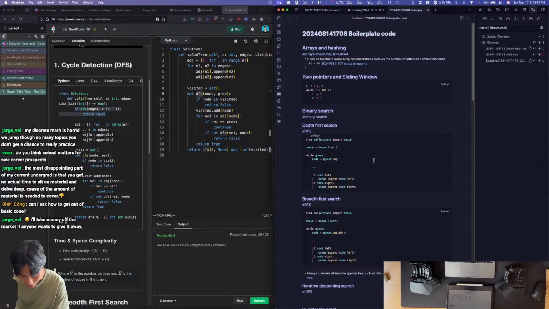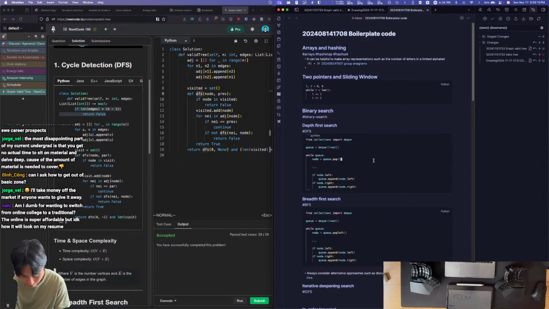So Ding, can I ask how to get out of basic zone? What do you mean? What's basic zone? As in your basic understanding? Am I dumb for wanting to switch from online college to a traditional one? The online is super affordable, but I don't know how it would look on my resume. I mean, it's a valid concern, right?